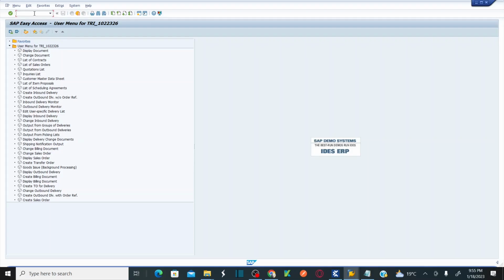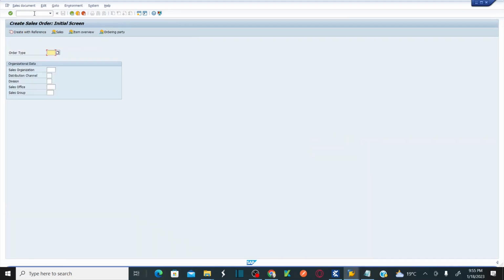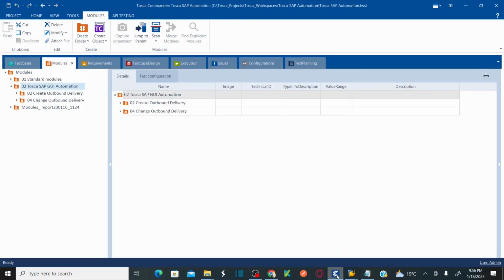So now from here, let me go to the A01 module. This is actually creation of a sales order. While creating a sales order, there are multiple screens that we need to go through. This is my initial screen, create sales order initial screen. Now I need to capture all these controls by using Tosca with XScan.